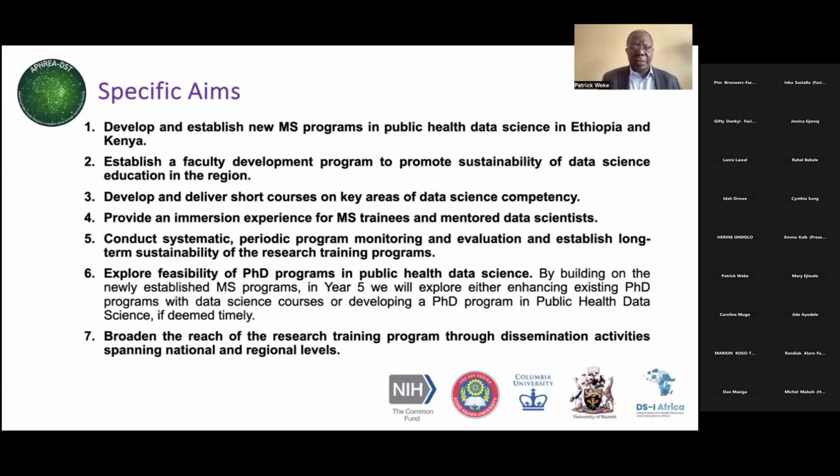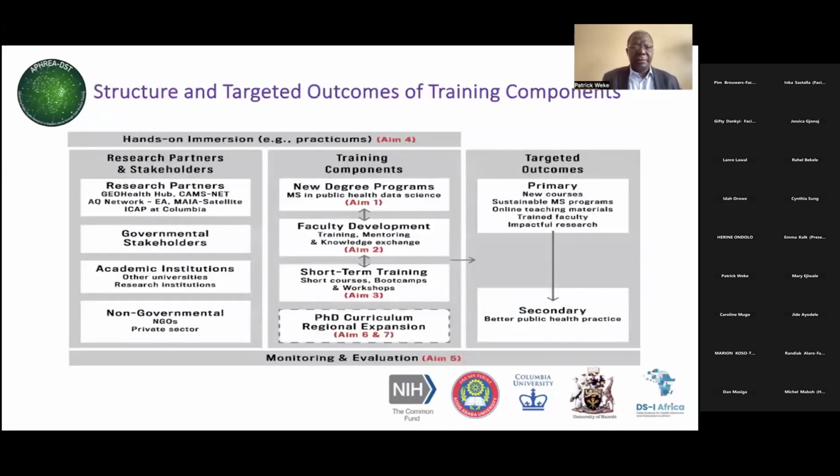Six, and this is something that we will do in year 5, is to explore feasibility of a PhD program in public health data science. And lastly is to try to broaden this project to cover other areas, other universities in the region and also in our respective countries. These aims are summarized in this chart, and you can see there are 7 in number. The research partners and stakeholders are also listed. We also have targeted outcomes, the primary one being the new MS course that we hope will be sustainable, but also to train faculty and end up with impactful research.